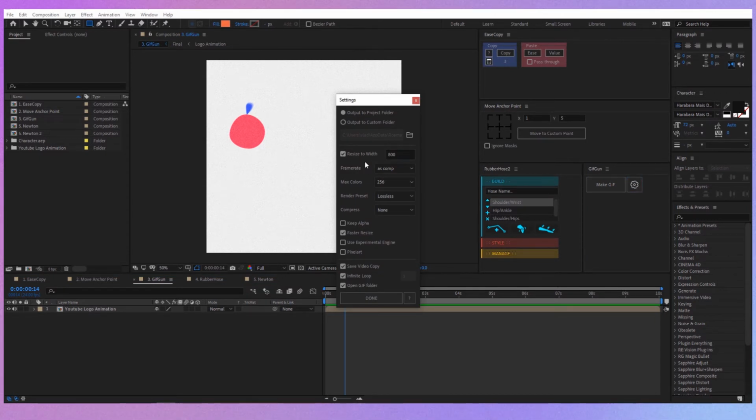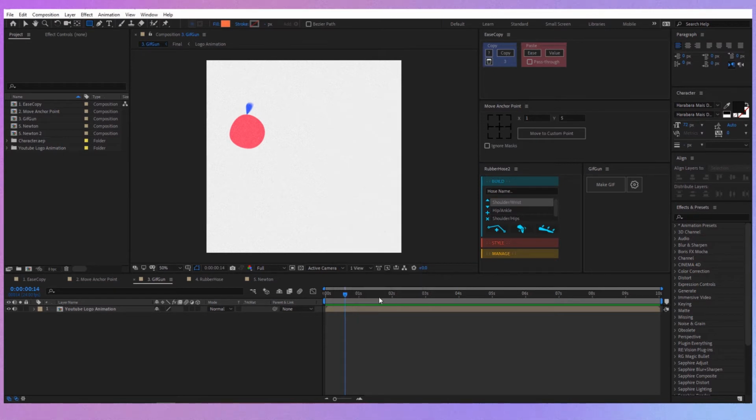You can just resize your GIF to another size, obviously. You can change its frame rate, its colors. You have some presets here. I really don't know the differences between them, but lossless seems to work anytime for me. Another cool thing is that you can export your GIF like a PNG format, so without the background, just select this Keep Alpha button. You can save your video along with the plugin, and yeah, let's press done.